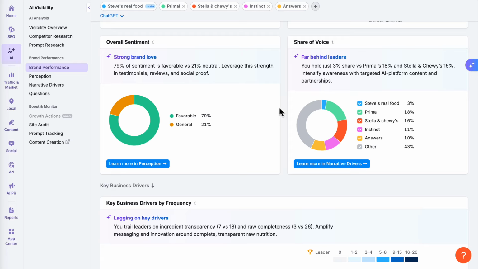Now, we also have the share of voice overview here, and this is really comparing the brand's overall visibility in AI answers as compared to the competitors that are listed in this list here. So you can get an idea of who's really getting the market share of mentions.